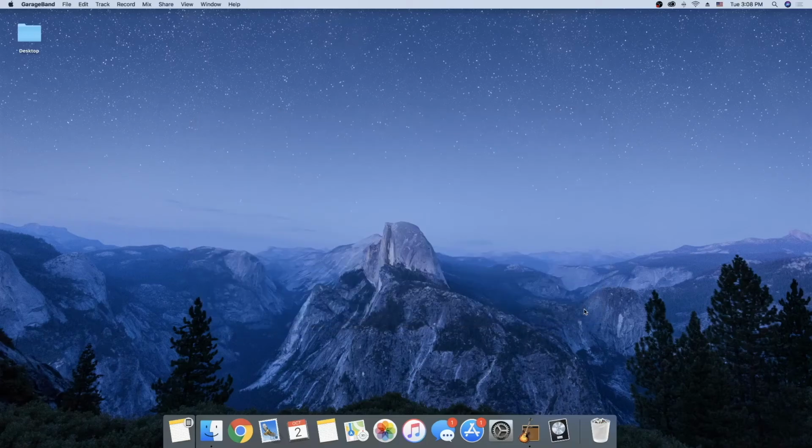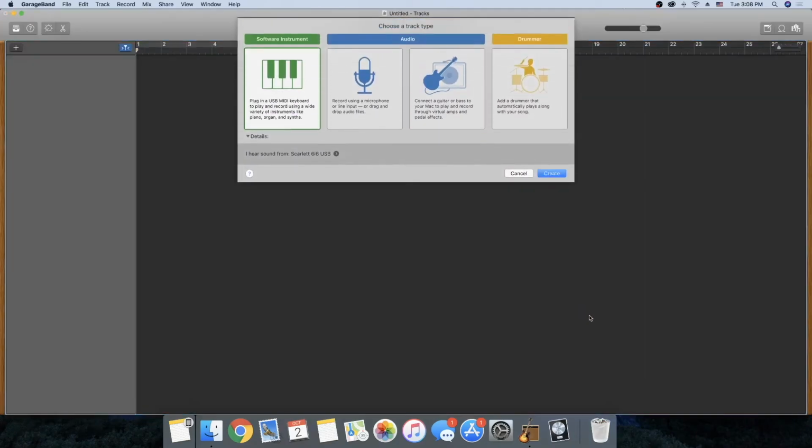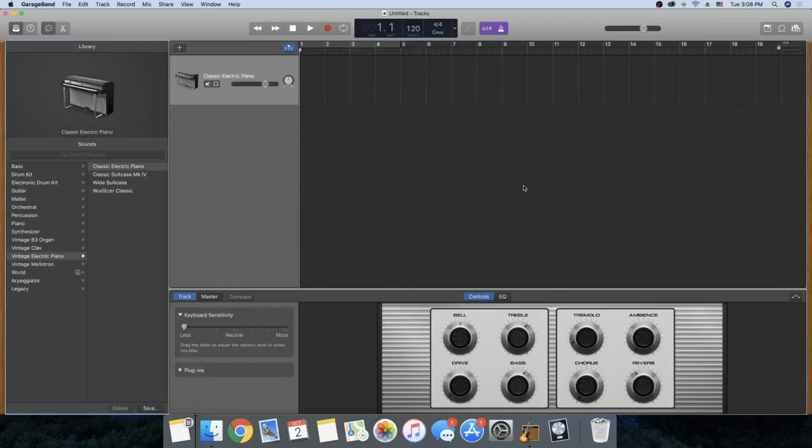If you're creating a new project, Garageband is one step ahead of you, as creating a track is the first step to any new project. You can select software instrument, audio, guitar audio, or drummer and get straight to work. Later on in the project, you might want to add another track, or a different kind. So how do we do that?